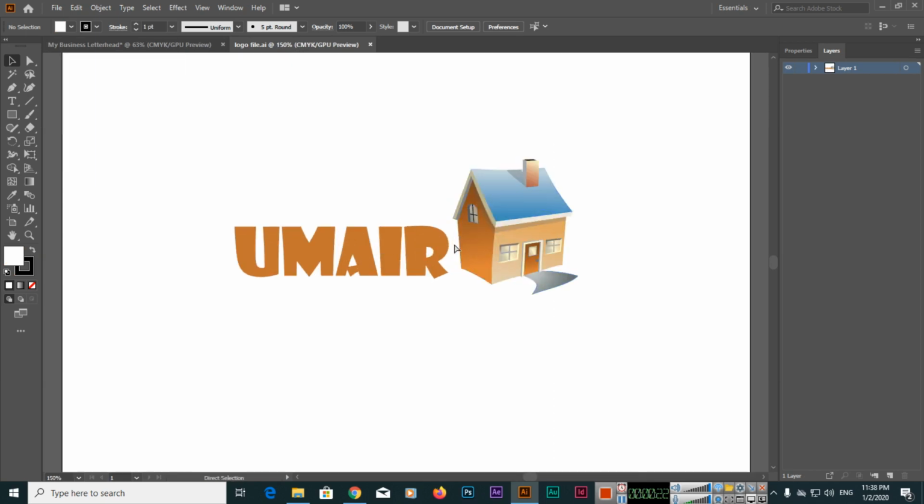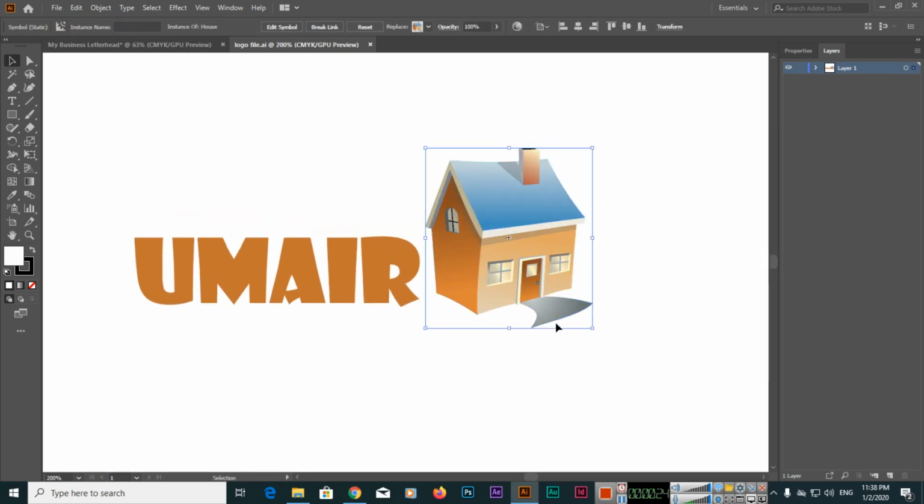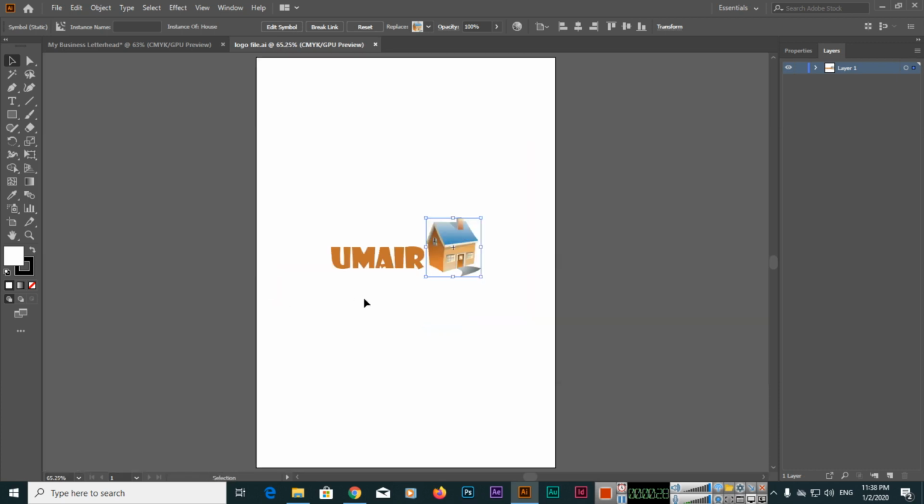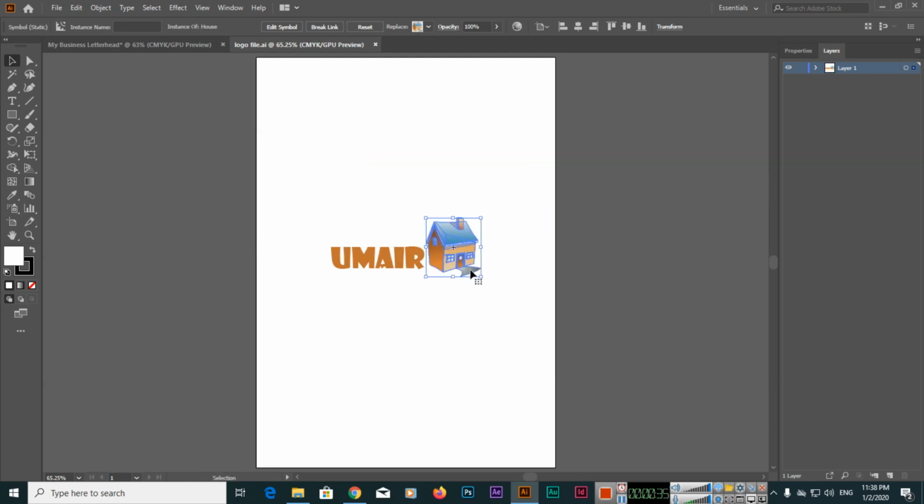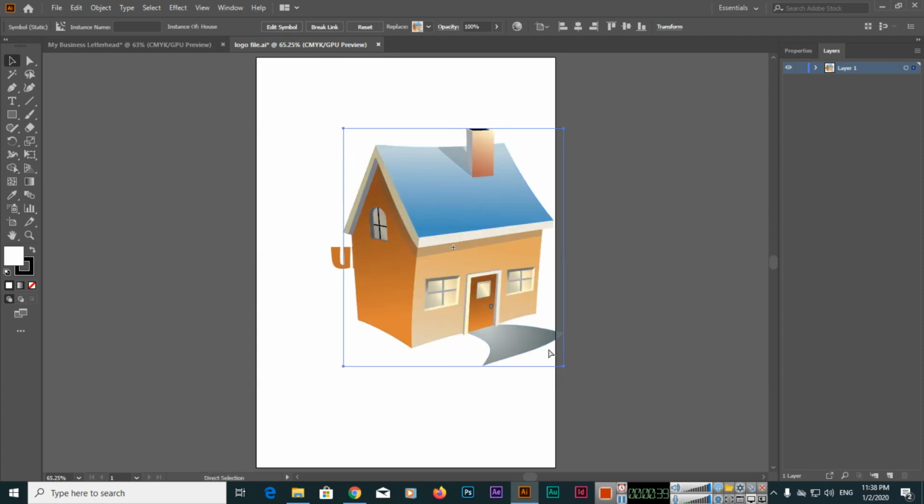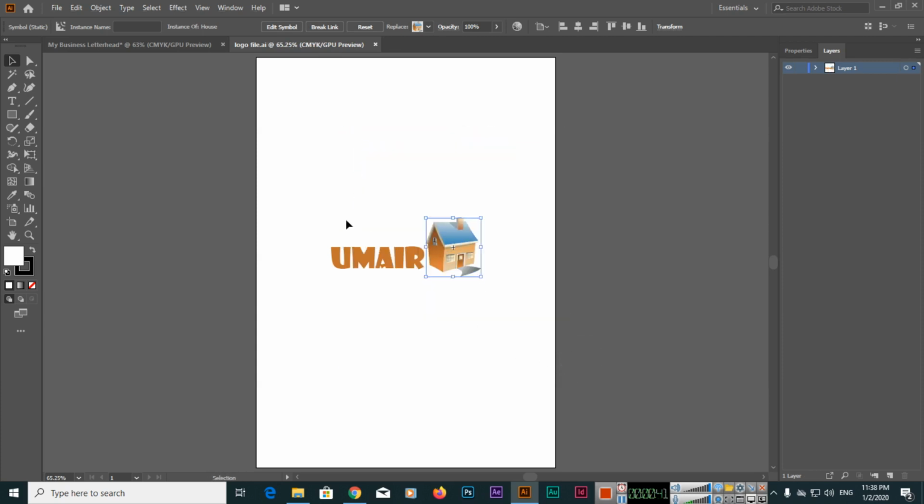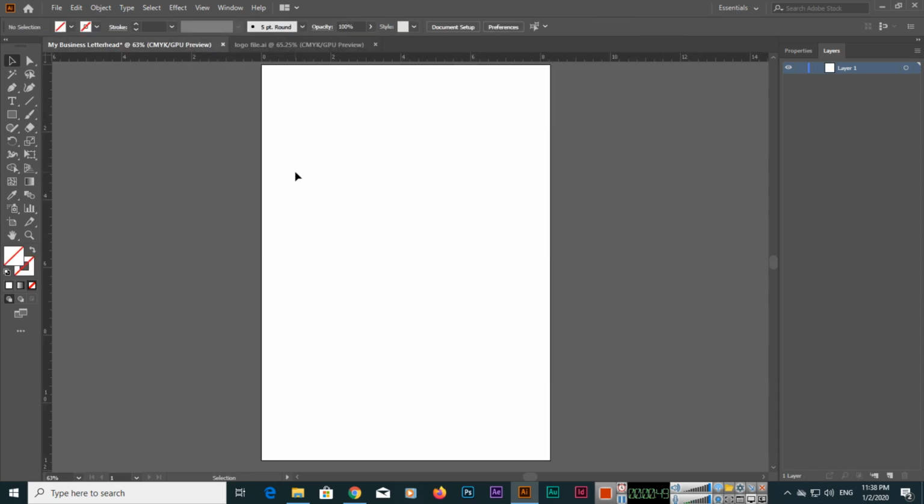Like here you can see, if I zoom, each and everything you can see, like the logo symbol and logo here. And if you resize the symbol even, you can see it's like this. So everything you can see is clear, neat and clean. So first make sure you have an Adobe Illustrator AI file for your logo. Then you can place the logo.